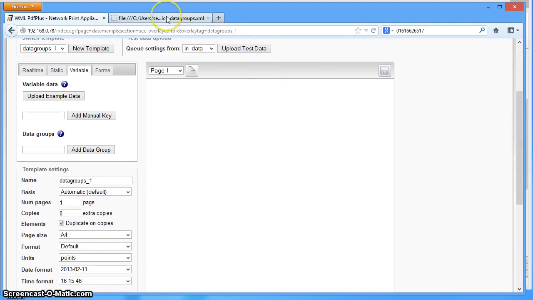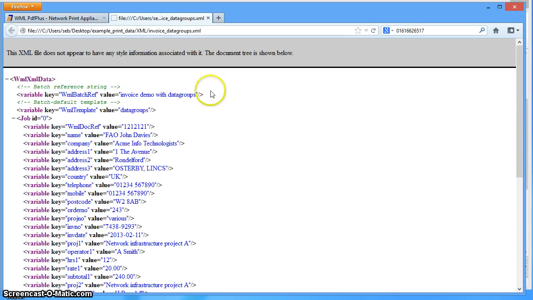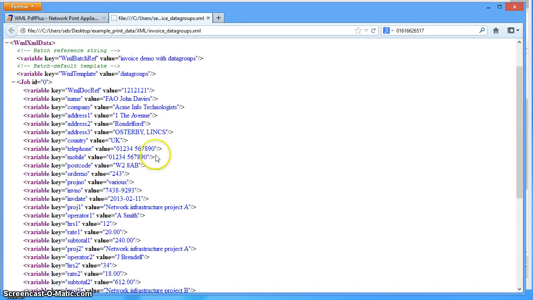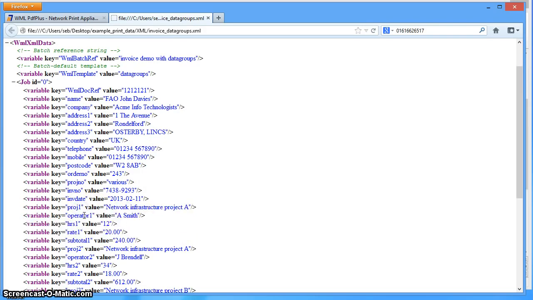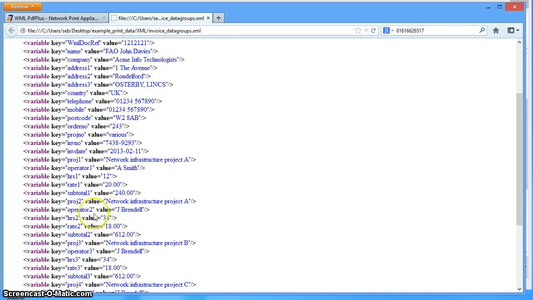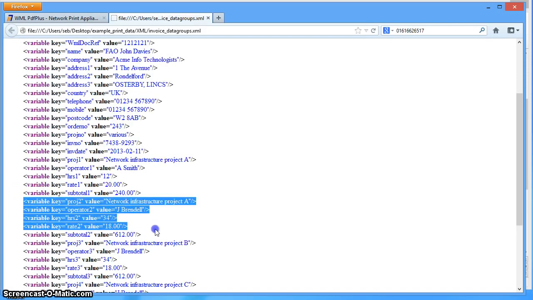Let's have a quick look at the input data that we're going to work with. So here's a view of the XML input data, and what I've got is a series of groups essentially. Here we've got project 1, operator 1, hours 1, rate 1, and subtotal 1. So there's 5 elements that will go in those 5 columns, and then we've got the second row here, and a third row, and so on.